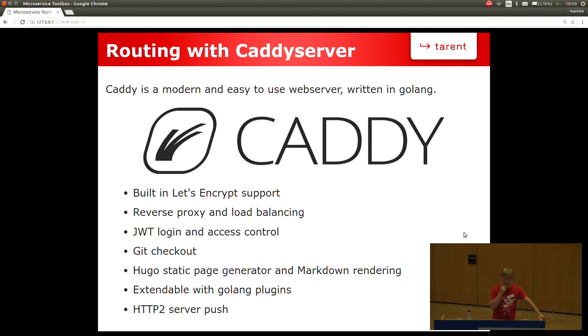One thing which is, for me now, since some time, a replacement for Nginx is the Caddy web server. It's a relatively new, very modern web server written in Golang. It's quite good, very extensible, quite fast, and already very stable. It has a lot of features.